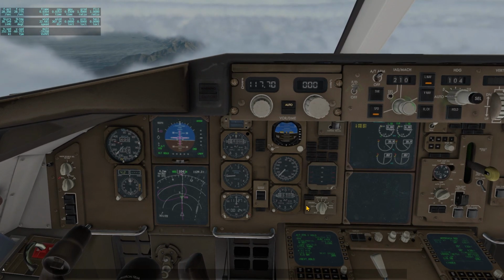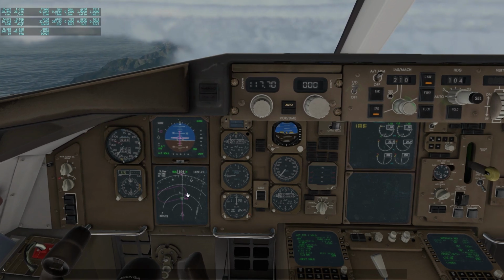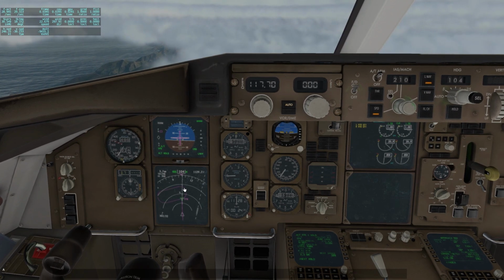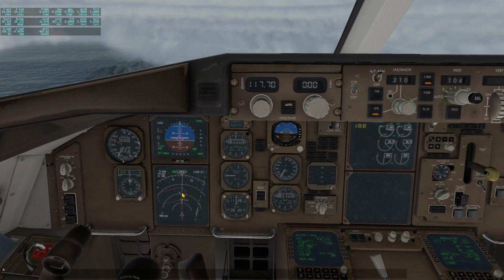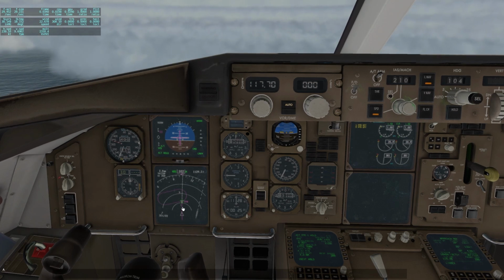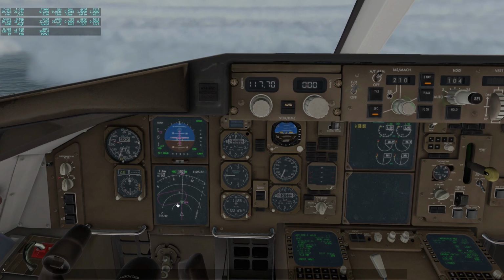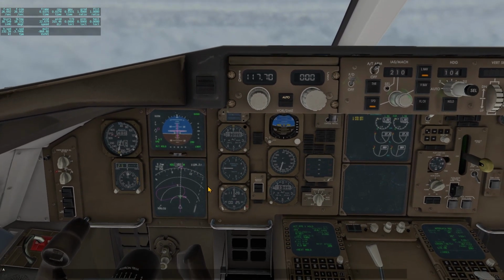And as soon as we start the curve, it's a left turn. That means, let me think, we should go this way. As soon as we start the turn, the speed should really be not above 210 because speed is very important for turns. You cannot fly a narrow turn if you are too fast.